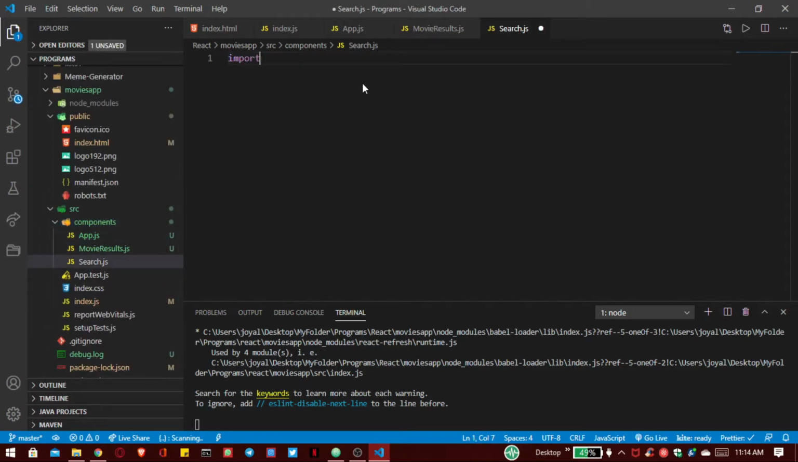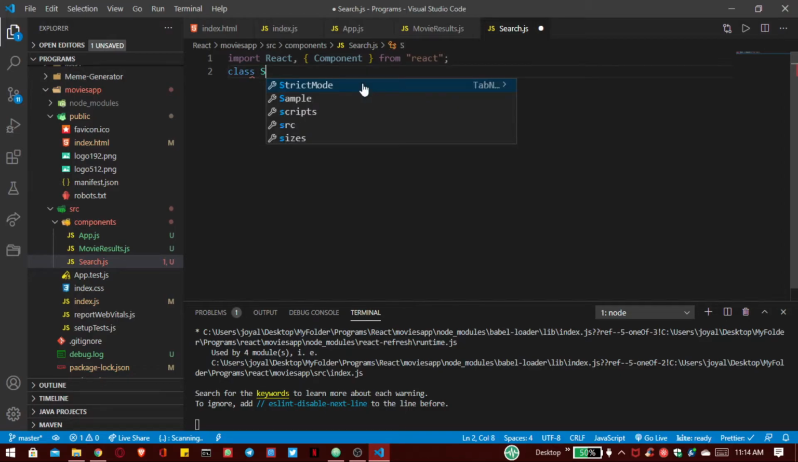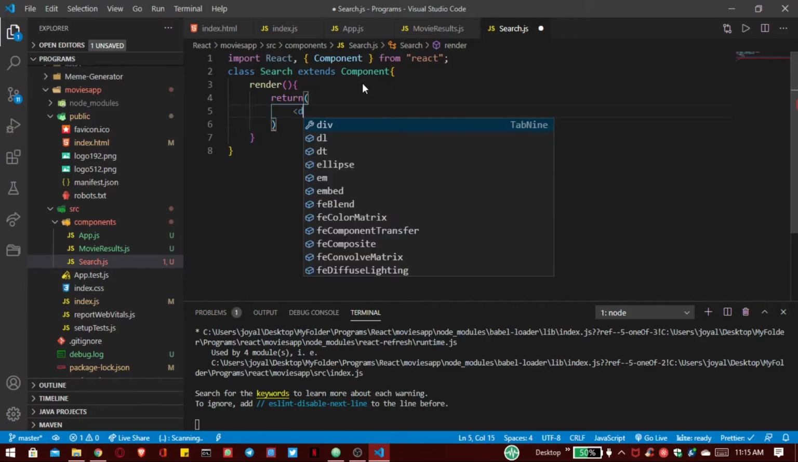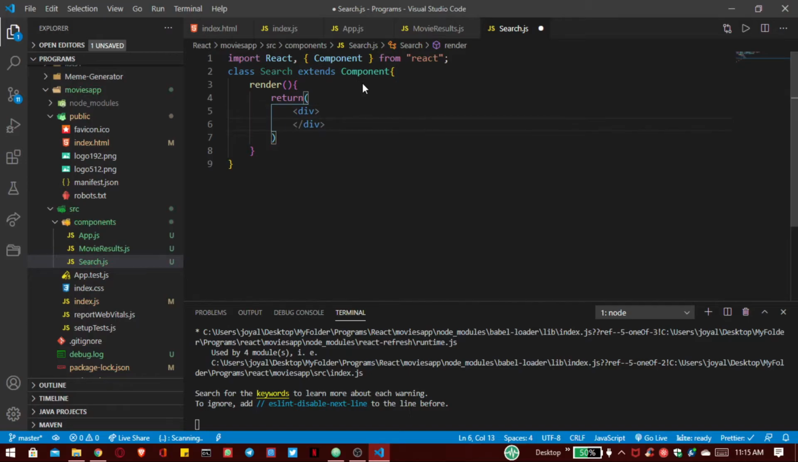First, let's import our React and component. Now create a class with class name search. First render something and return it. Inside this h1, I want to write search here. After that, we have to use this export default because we want to use this search.js file inside this movie result component.